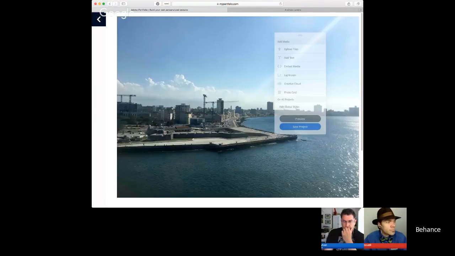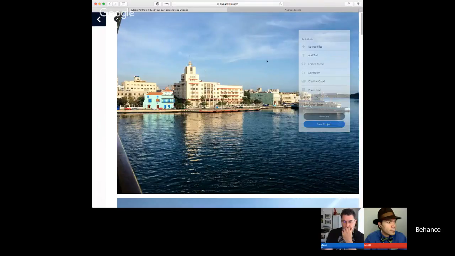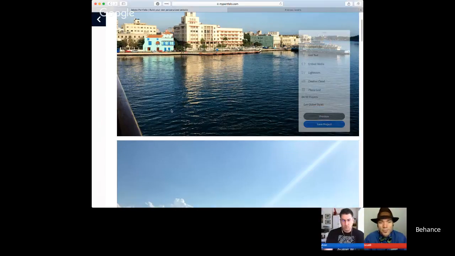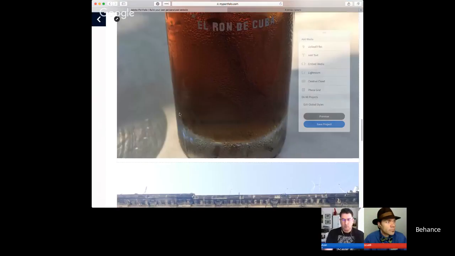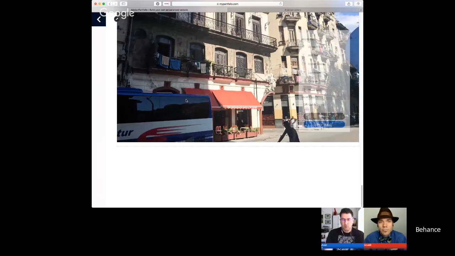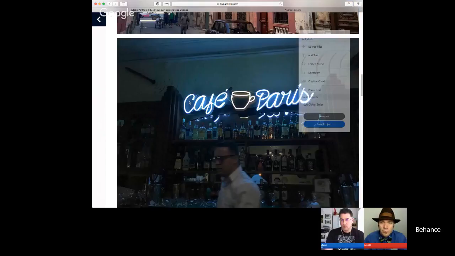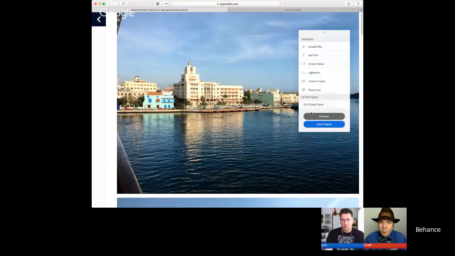So here I am in this project. These are actually pictures I took from Cuba from a couple weeks ago. My wife and I went down there. Beautiful shots I was able to get on here. My initial setting is just the straight vertical view of all the images. But what I could do is go in and create a photo grid.